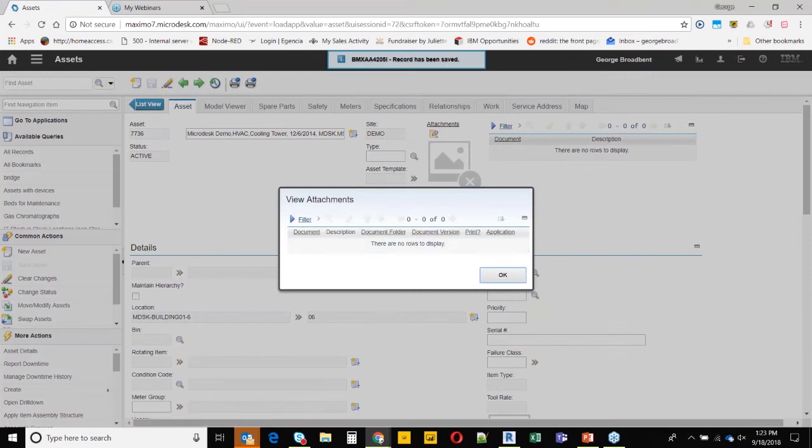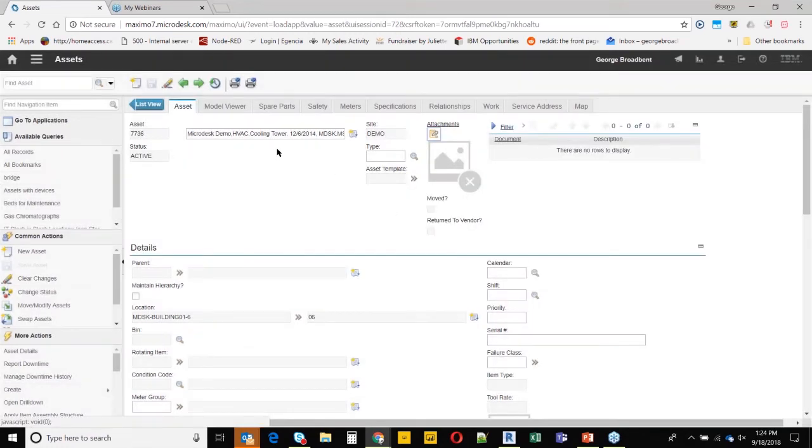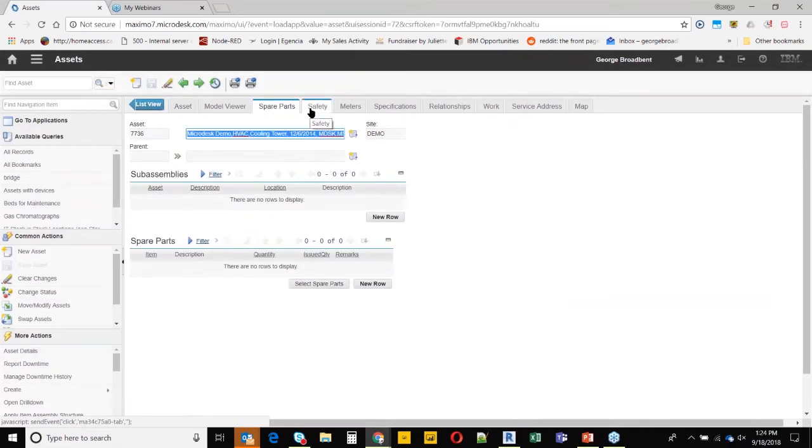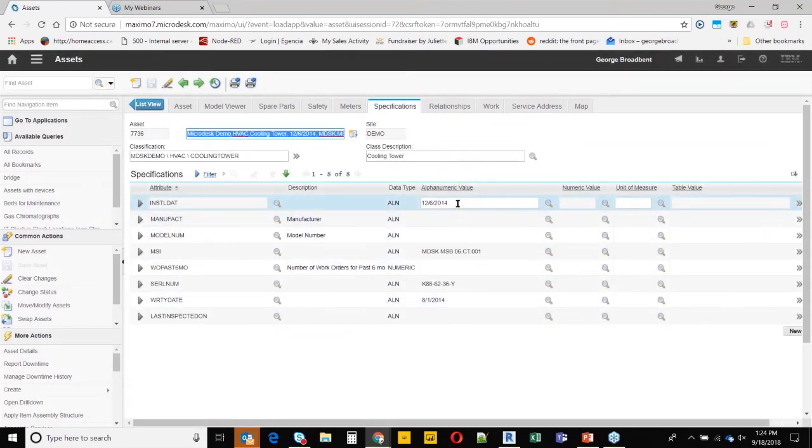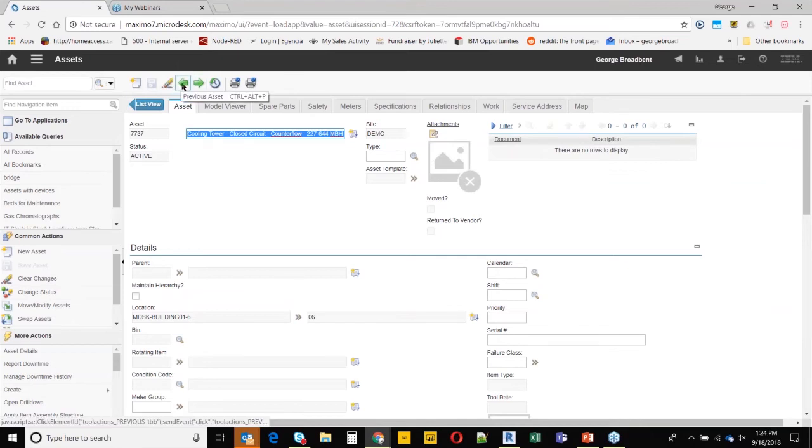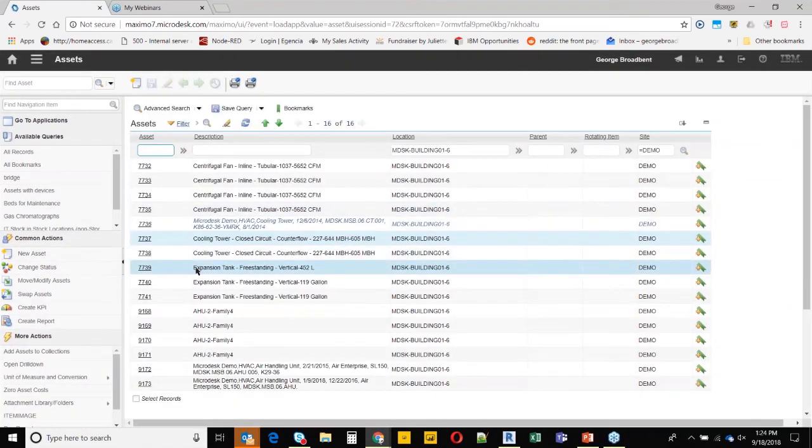I can also see there's one here. Of course, I picked the one that doesn't have an attachment to it, but that's okay. I can see what spare parts are associated with the equipment, meters, and then specifications are things like make, model. I've got 8 pieces of information here for this particular asset. And then I can also click on these arrows and start to look at different pieces of information, or I can start to flip through my list of assets.